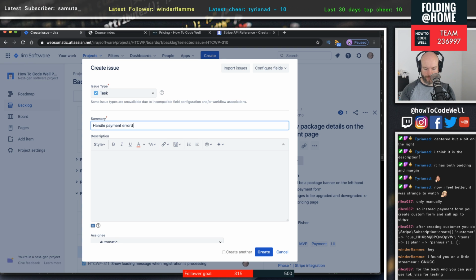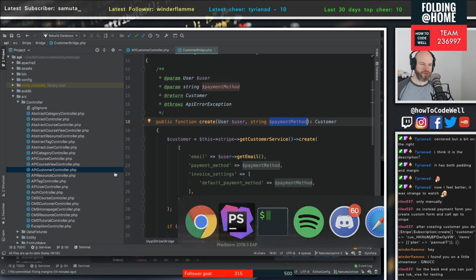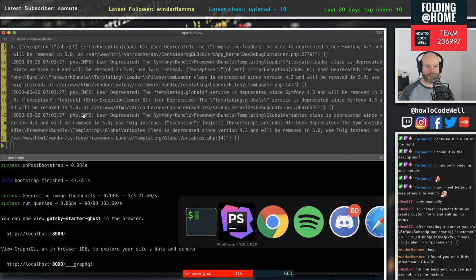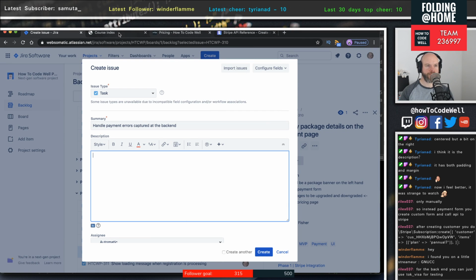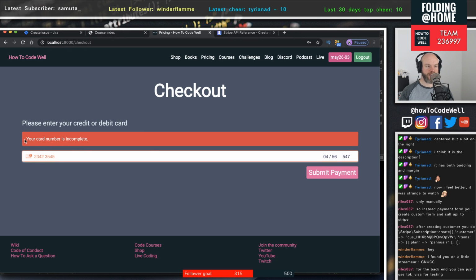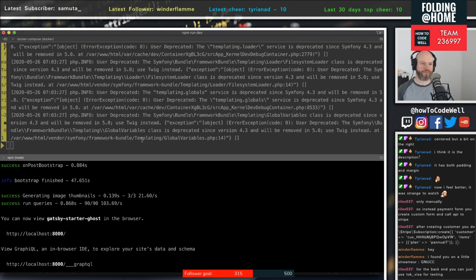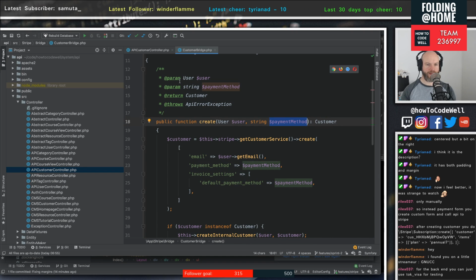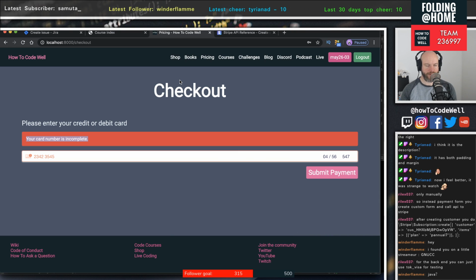Errors from the captured at the back end. So some sort of thing like, as we were just seeing here, something to say, payment could not be taken or something like that. Please try again. Your card details are incorrect.